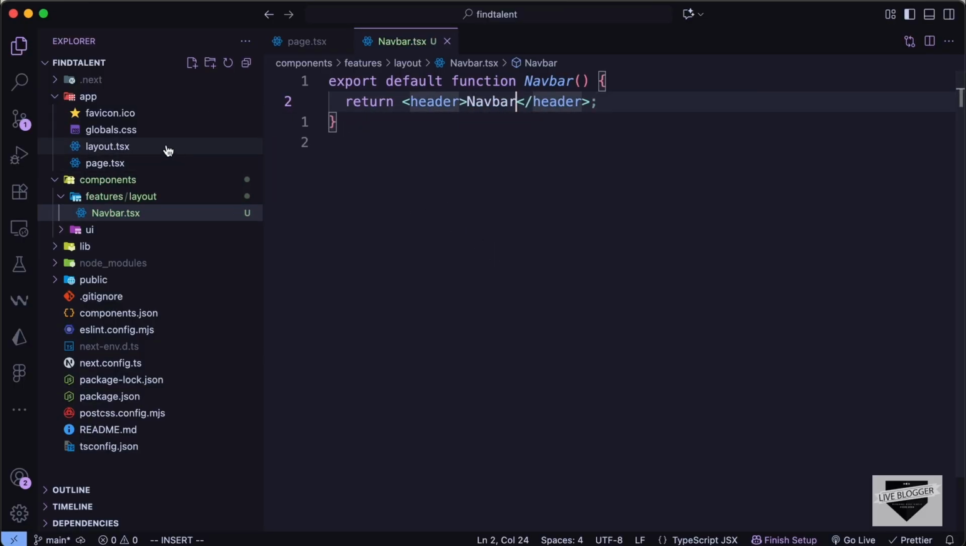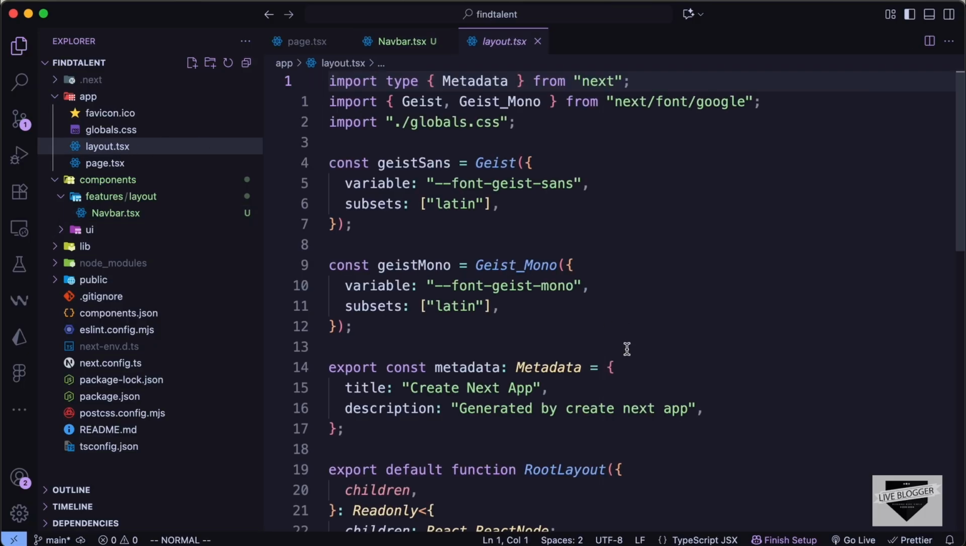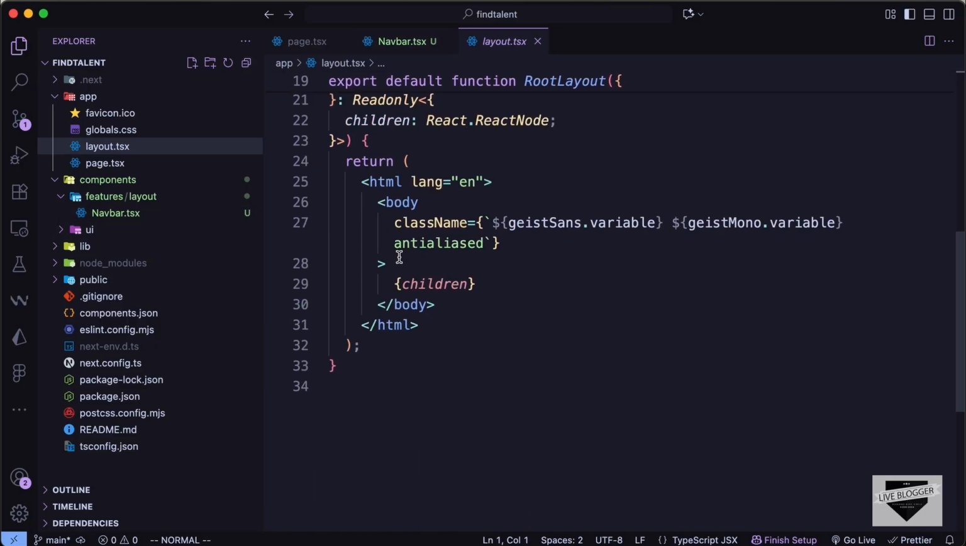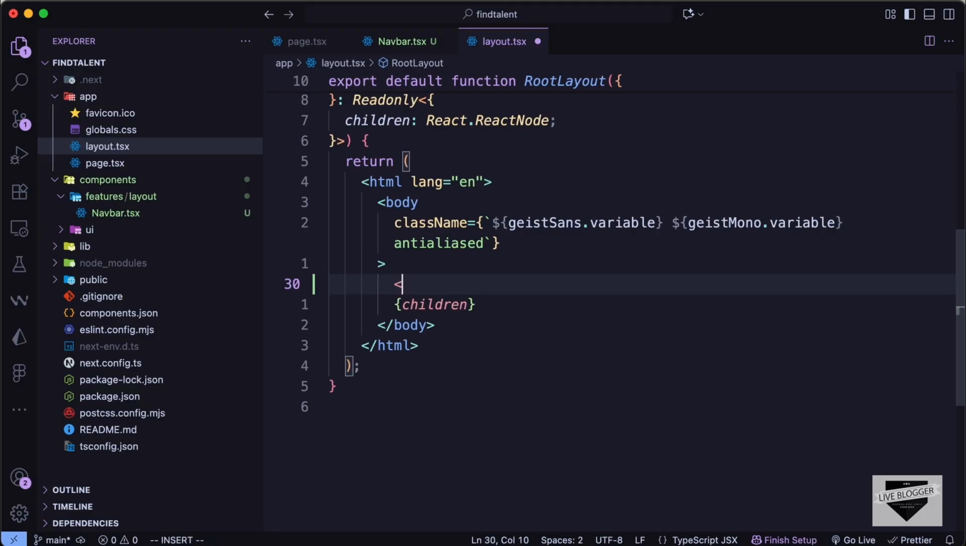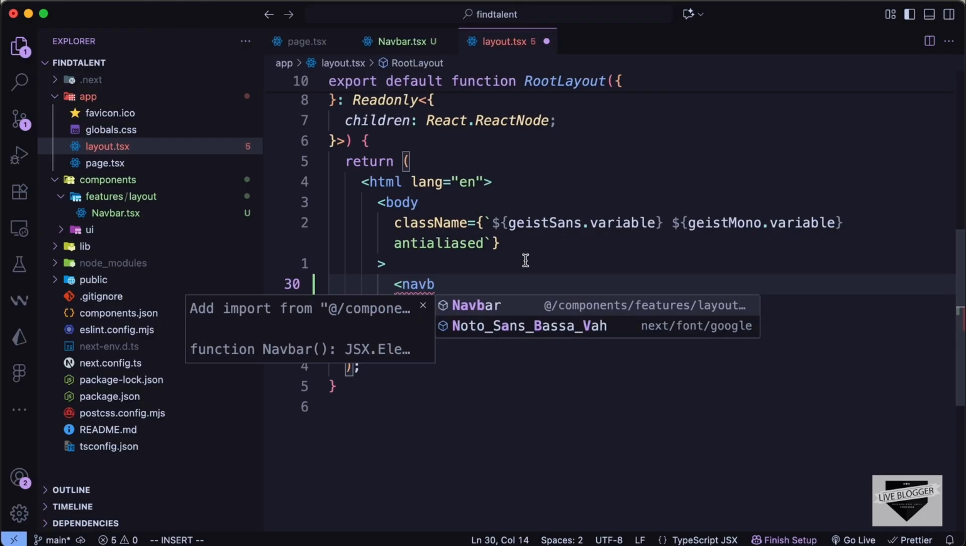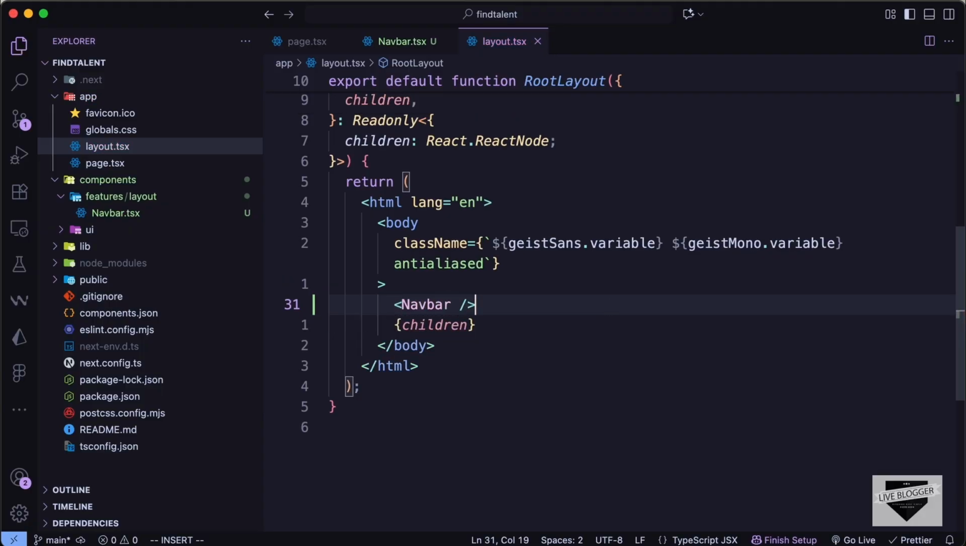Now we will add this navbar to the layout.tsx file so that we have the navbar added to all the pages in our website. So let's go over here, and just before the children, let's type Navbar, and let's import it from components, features, layout, navbar. Now this is basically all the content of our page, and before that we are including the navbar. So now if we go back to our website, we can see that the navbar is displayed over here.